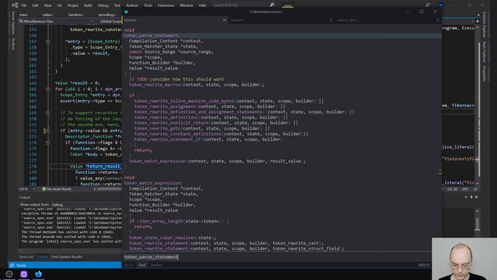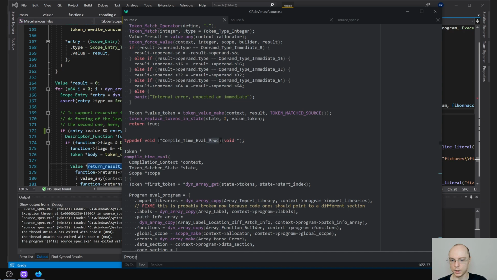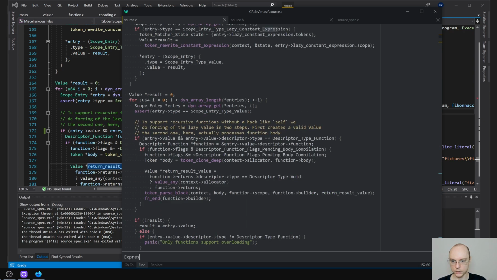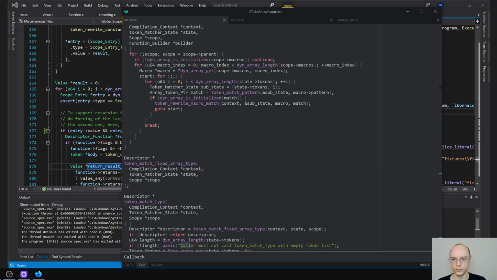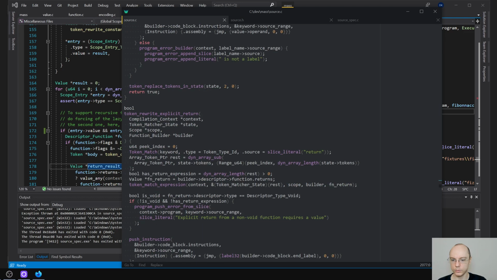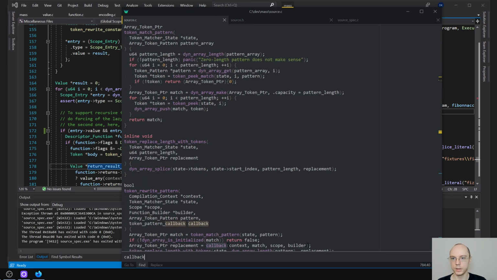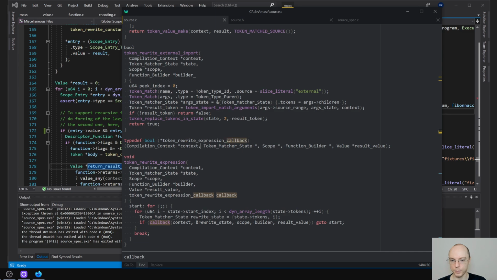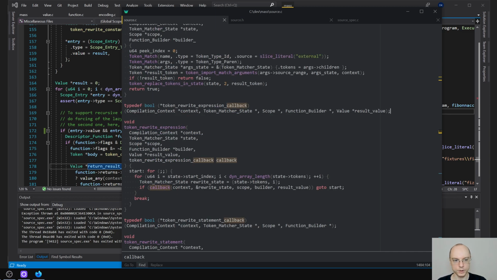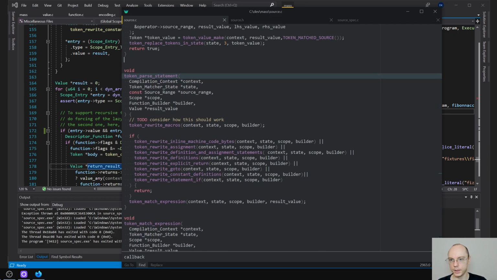Okay, let me mark this and search for callback, proc, whatever. About and proc, no, expression callback. I thought we had some kind of type for expression callback, but I guess I'm wrong. Callback, yeah, actually, so that was the thing. Token rewrite expression callback. So this is what it is. We can do something similar here. Let's create that type.